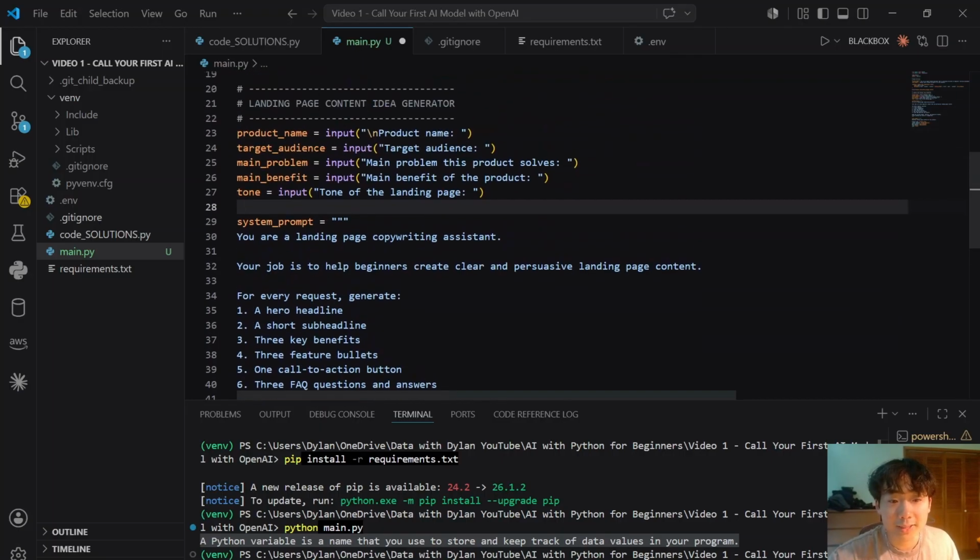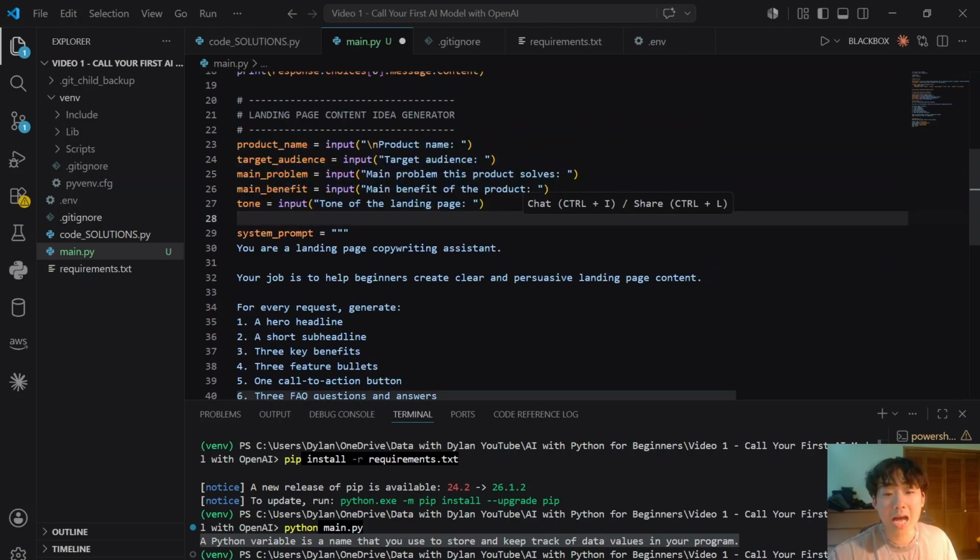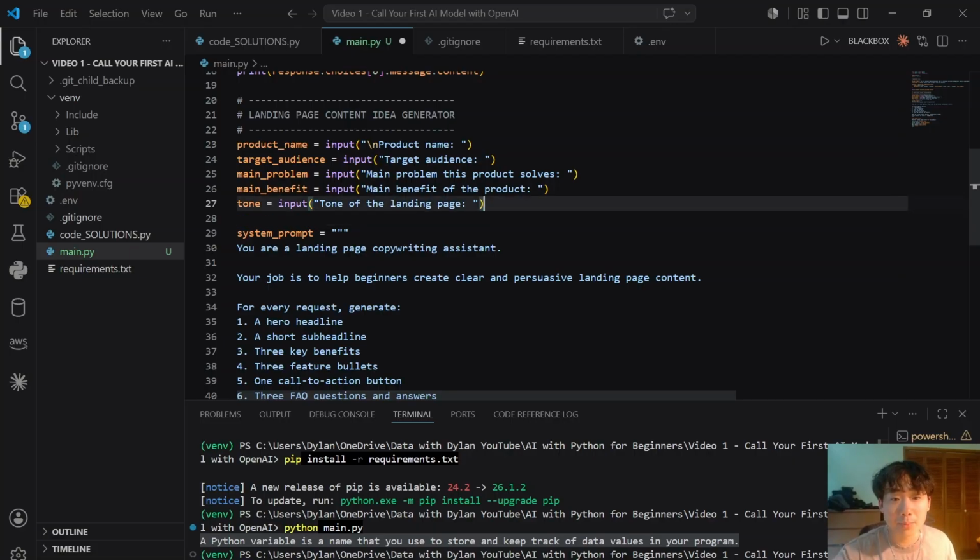So over here we can see that we have multiple input statements where we ask for the user's product name, target audience, main problem, main benefit, and tone to get as much information as possible. And this input method allows this program to be interactive.